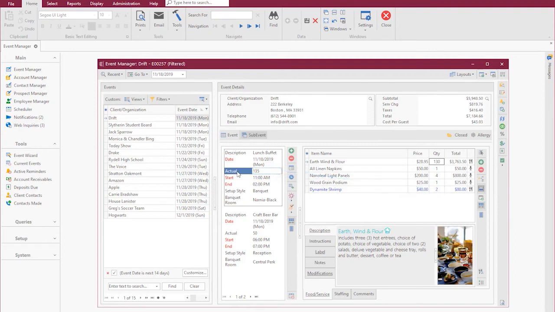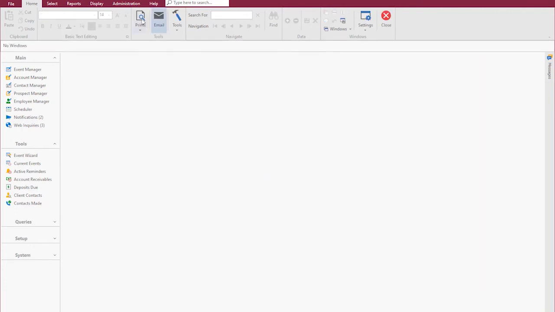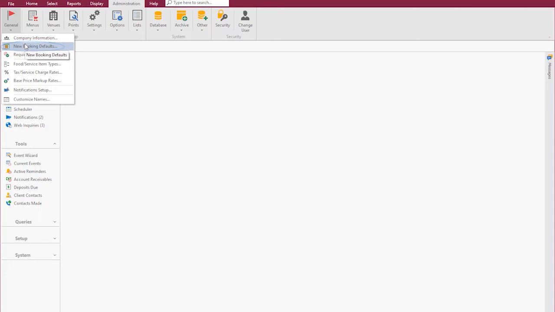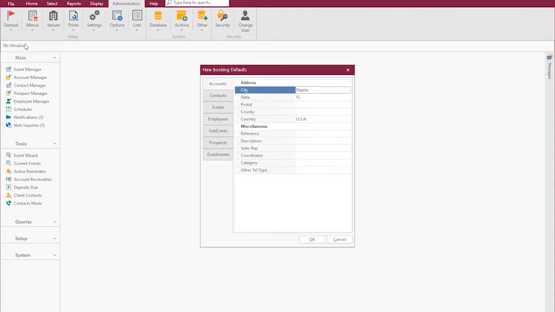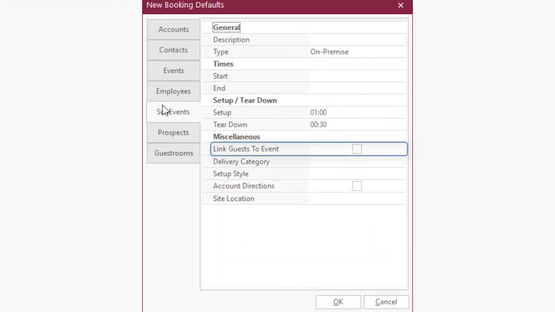Now, one last thing here for you to consider. I'll get out of Event Manager, of course saving the changes I've made to this party, and I'm going to click the Administration ribbon tab at the top of the screen and go to the General button and choose the option New Booking Defaults. This is where you establish defaults for new records you create in the program, and if I click on the Sub-Events tab, one of the options is to have every new sub-event you create automatically link its guest count to the guest count of the overall event.